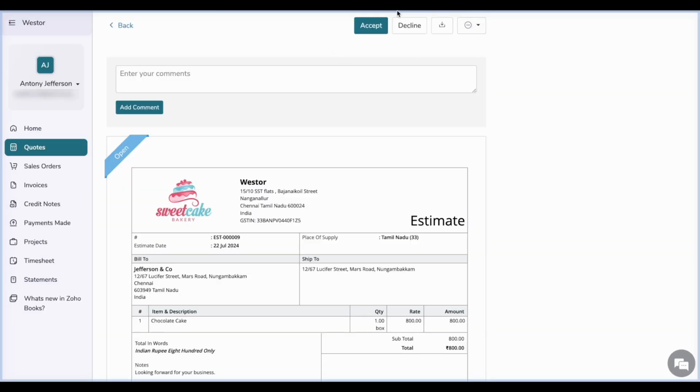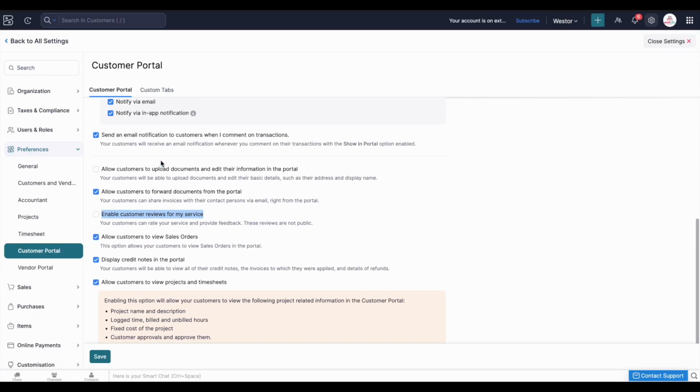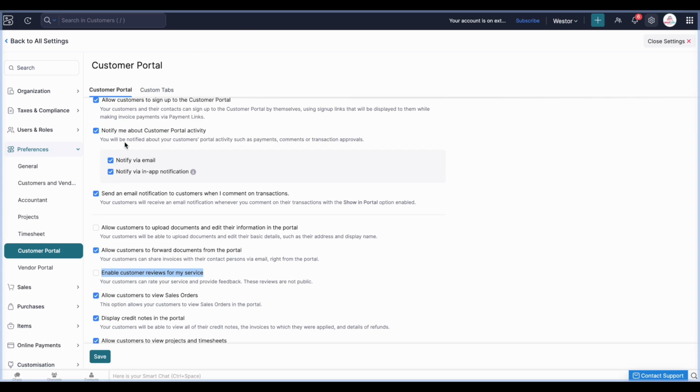To make sure that you are updated with any action that he is performing within the client portal, you can enable the option notify me about customer portal activity under the settings. You can enable notify via email and notify via in-app notification option based on your requirement, so that you will be updated about all the activities that are happening within the customer portal.